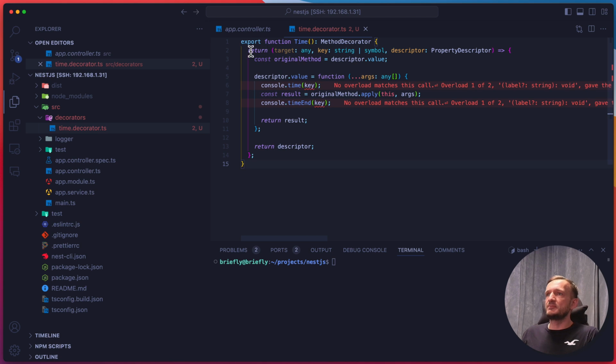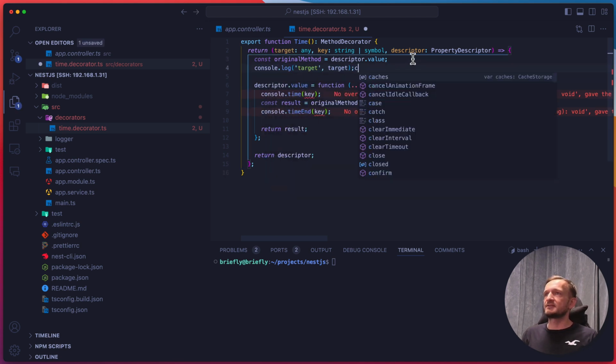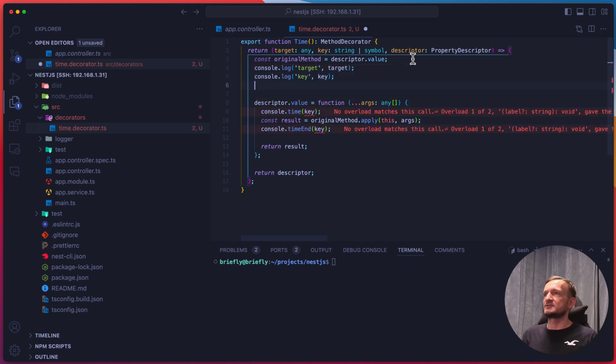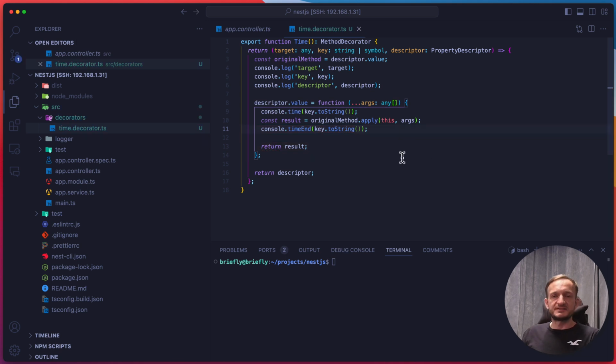So we will be returning a function because a decorator is actually always a function which has target, key, and this descriptor. We will do some console logs here so I can show you what it references. So let's do console log on this, let's do console log on that, and let's do console log on descriptor. And here we'll also do the toString method, and I will tell you more about it once we run it and how it correlates to everything here.